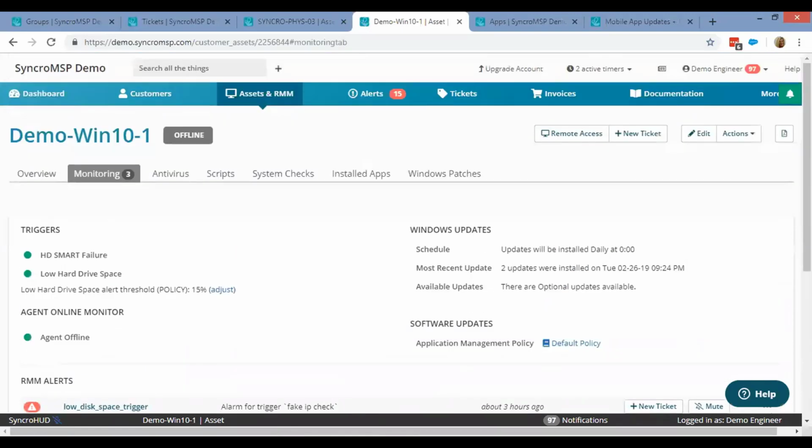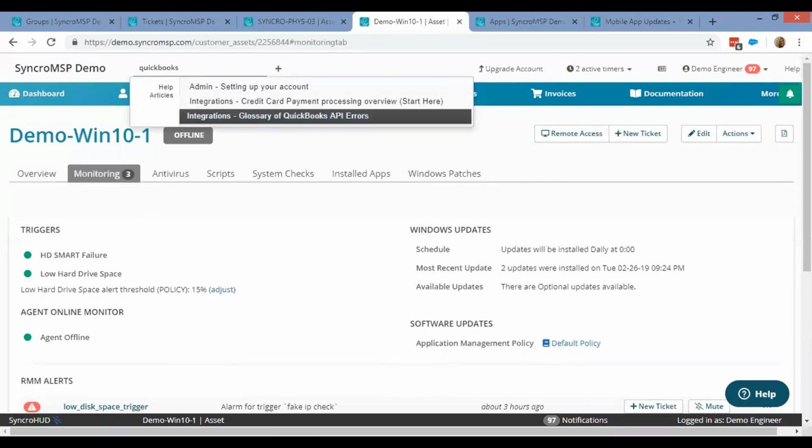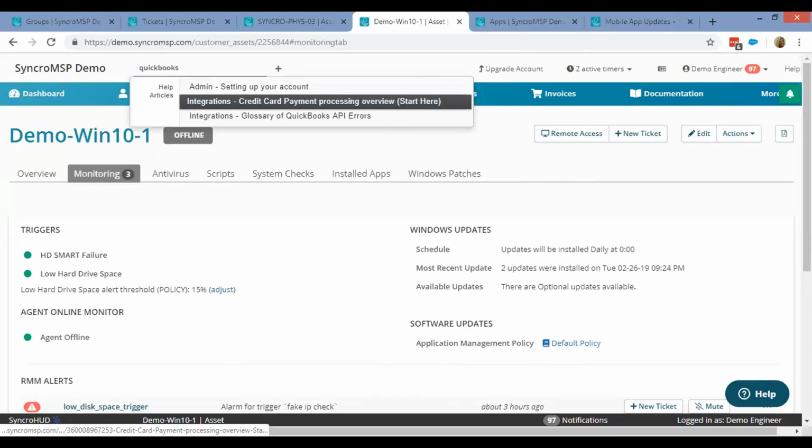Let's see. Search all the things. Okay, so search all the things on top. Now the results will include Help Center articles. Folks asked for this, and it just makes it easier to find the help that you need.